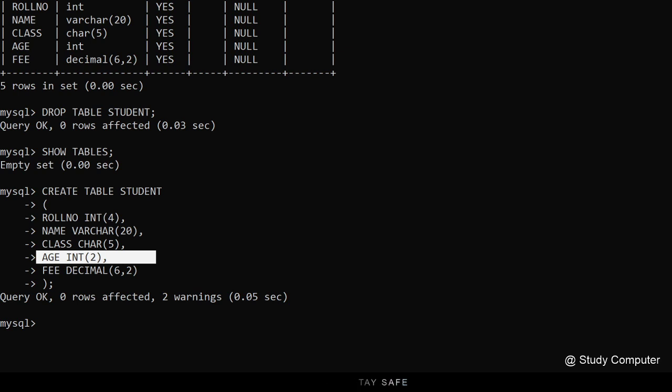Very simple concept. If you want to add a new column: alter table, table name, add, column name, data type, and obviously within brackets you have to mention the size, then a semicolon. If you want to modify, it's very simple, only one thing you need to change: replace add with modify.